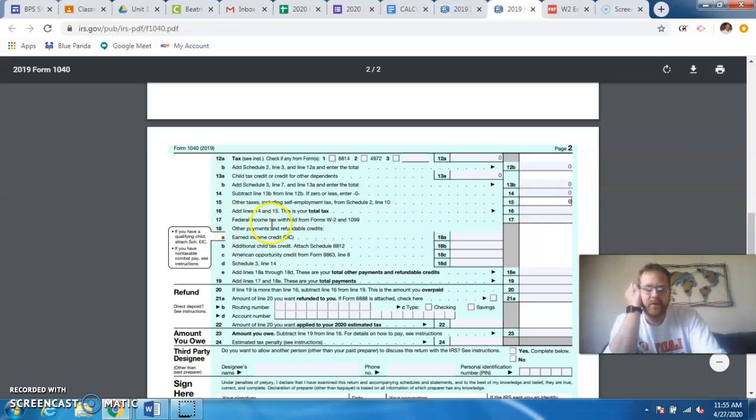16, add lines 14 and 15. And this is your total tax. Okay, so line 14 and line 15: 0 plus 0 is 0.